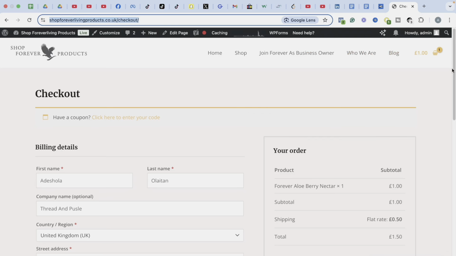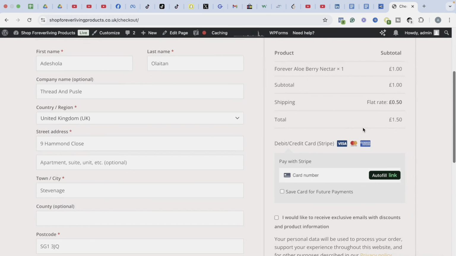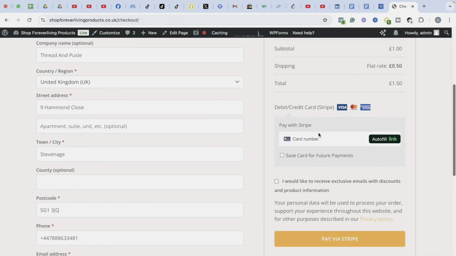Once I come to this place, the customer will add their name, and we can now see that our total fee is £1. Then I will pay through Stripe. So let's pay through Stripe. You will see that this checkout page now will change to order received. Once I pay, I'll click on pay via Stripe.